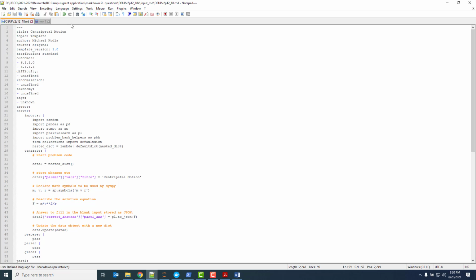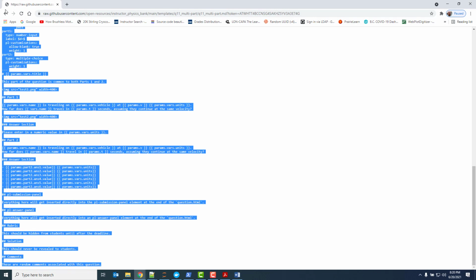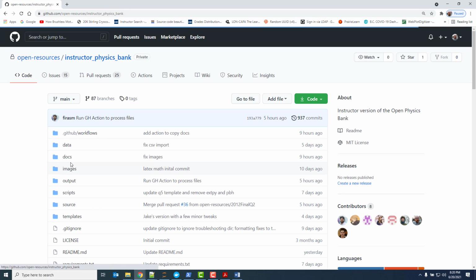All right, and so let's just start modifying this template. I'm going to call it OpenStax University Physics Volume 2 Problem 1218. The topic is, so what are we supposed to do? We're supposed to go and look at the instructor resources.